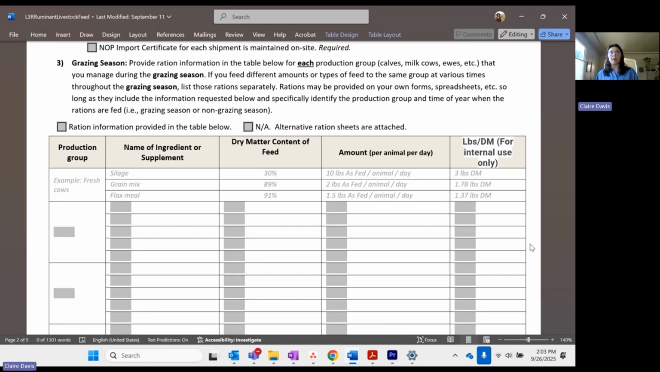So if you feed different amounts of rations during the grazing season, so not in the winter in the barn, for example, one fed ration early in the grazing season, and then you feed a different one later in the grazing season, be sure to split out those differences here and make note of the time periods that each ration applies for. And that would be in the production group column. Just include the season that that ration applies for. We don't need exact dates. You can just say spring or early summer. You are more than welcome to attach your own forms or spreadsheets rather than filling out this table, as long as your in-house documents include all the information that we request here.